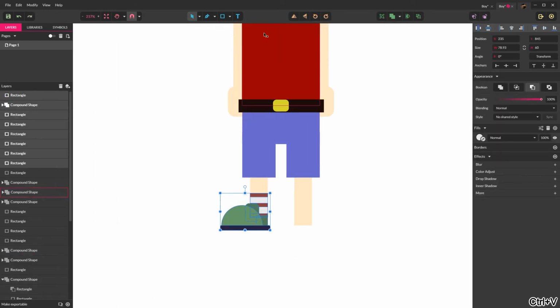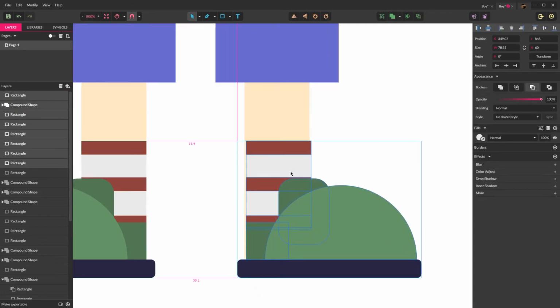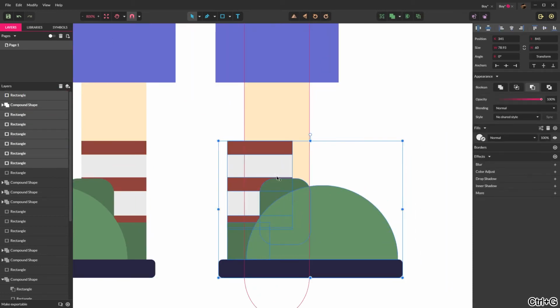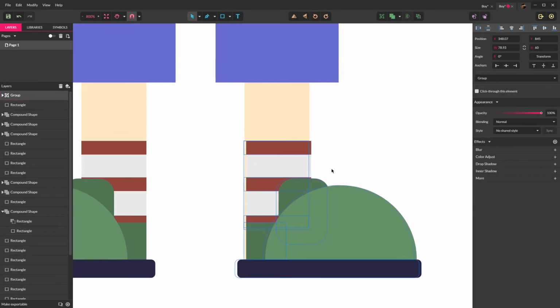Now we're going to select all those shapes, copy them with Control C, Control V, flip them horizontally, and drag it over to the right. Pretty cool. Then you just want to get this right about where it should be. And I'm going to group this shoe with Control G, that way all the shapes are grouped into one element.